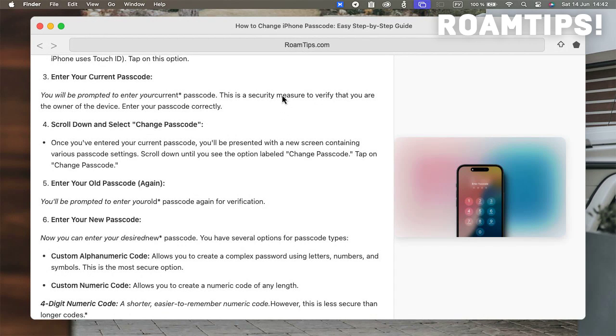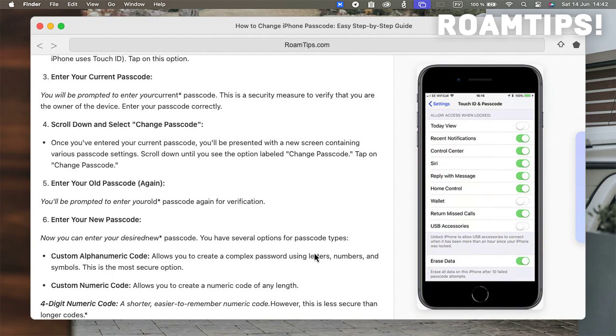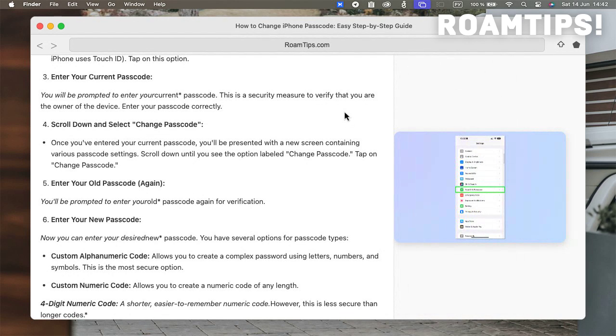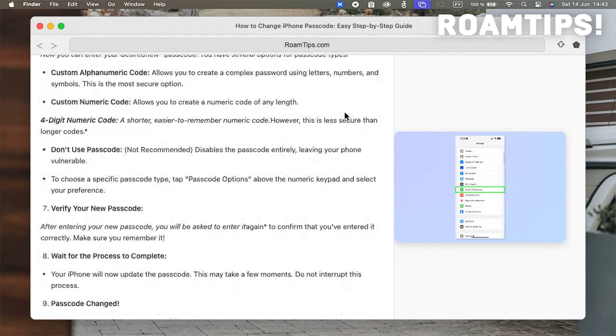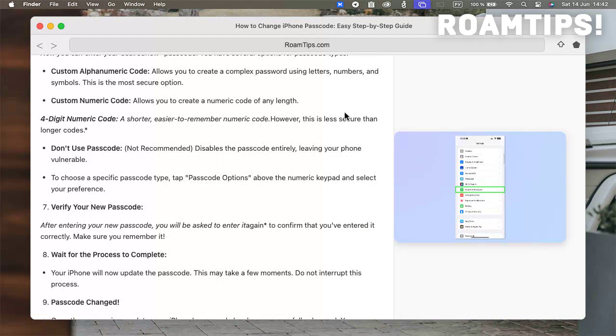Your iPhone will probably ask you to enter your current passcode to continue. Go ahead and do that. This is to confirm it's really you making the changes. Once you're in, scroll down again until you see the option that says Change Passcode. Give that a tap.